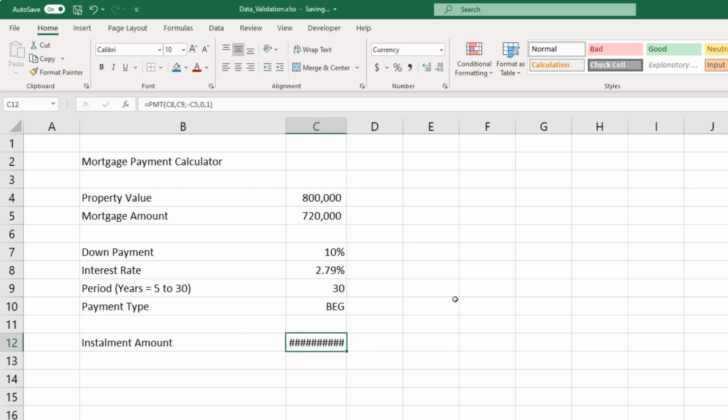Let's format this number. As you can see, my installment amount is $34,000 for a mortgage amount of $720,000 at this interest rate for 30 years. Now as you can see, this amount is a bit on the higher side, and it's higher because it's an annual amount. To convert this amount into a monthly amount, how much installments you will pay monthly, what you can do is you can change your formula slightly, or you can change the inputs in your formula slightly.